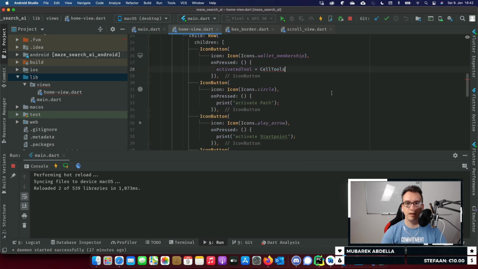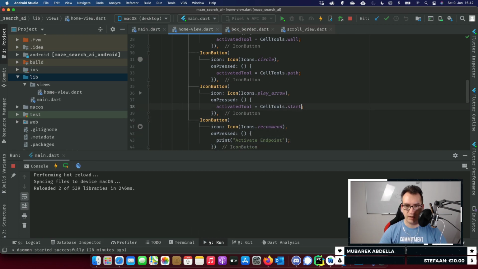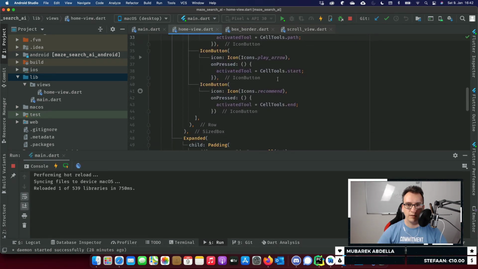And here we can now access the different ones. And if we go to the wall membership, we use the wall here in that case. If we use the path, we activate the path. If we go to the play arrow, we activate the start. And last but not least, we have the end tool. Okay, so a lot of text, but I think we are done with that. So whenever we click now, we should change that.